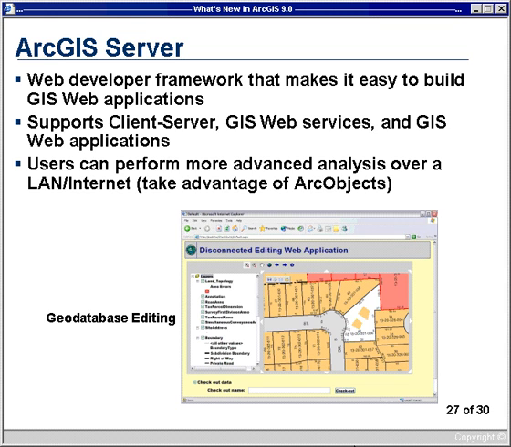Another example is geodatabase editing through a web application. Again, no software installed, but you're actually performing GIS tasks through a web browser. You just have a simple zoom in, zoom out tool, maybe one or two editing tools that will let you edit a geodatabase, for instance, connecting to an SDE geodatabase.